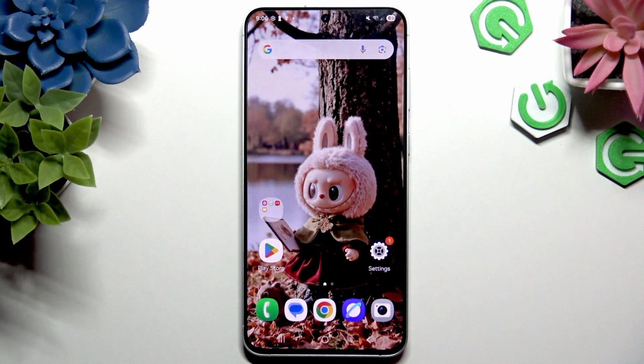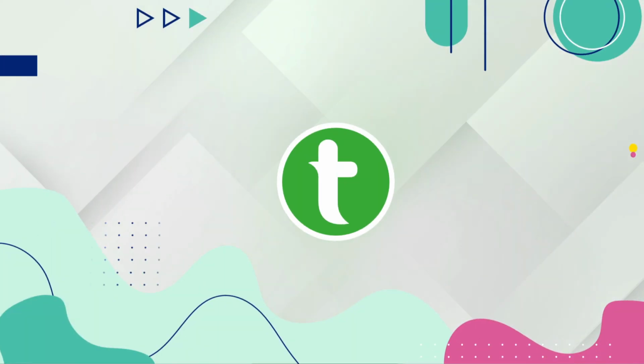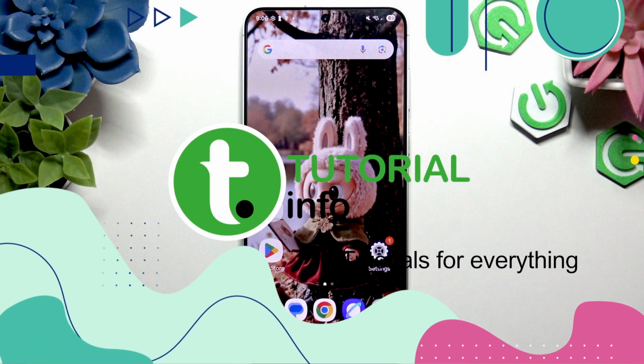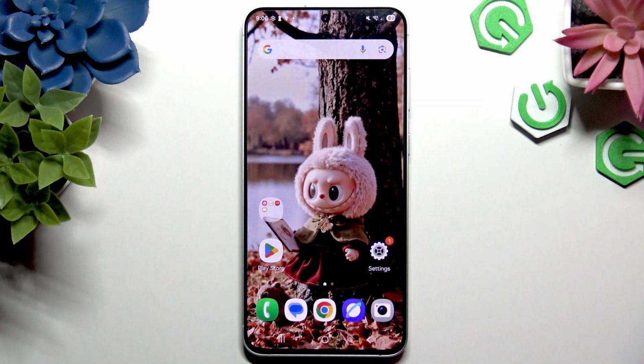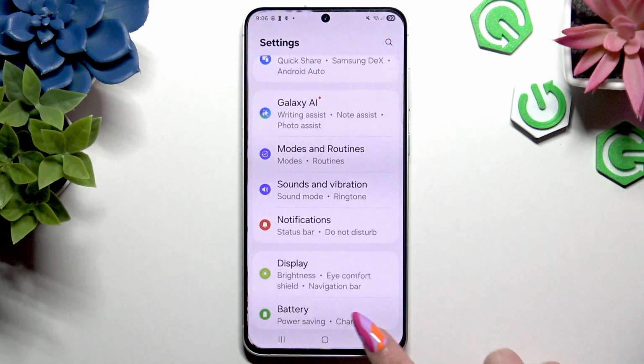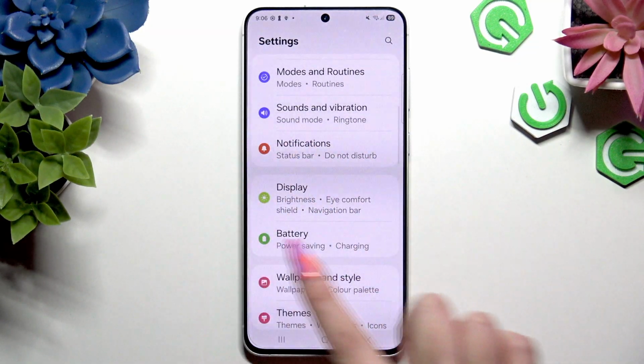In front of me is Samsung Galaxy S25 FE, and today I would like to show you how you can change display refresh rate. Many people struggle with locating and managing refresh rate on Samsung devices, and that's because they are under a different name. So start by opening Settings and scrolling to hit Display.